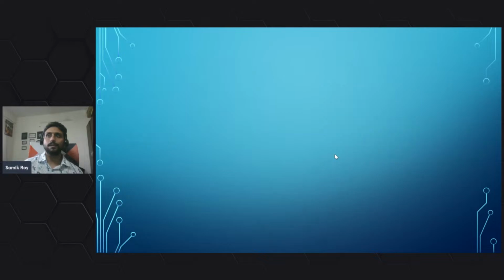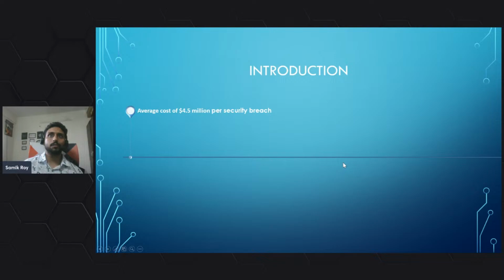So with that said, I would like to do the introduction here. If you look at it, the average cost of security breaches is around 4.5 million, which is really a huge number. It is important to know, because one breach can not only stop operations, it can also spoil the entire reputation of a big organization and things like that.